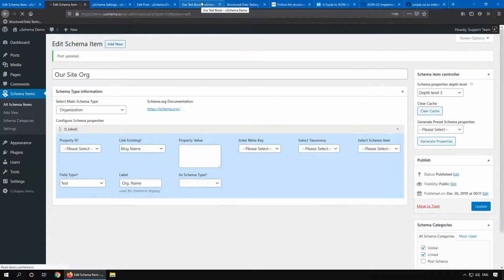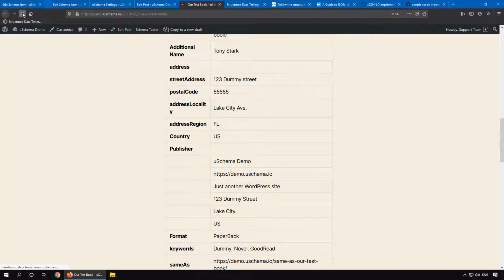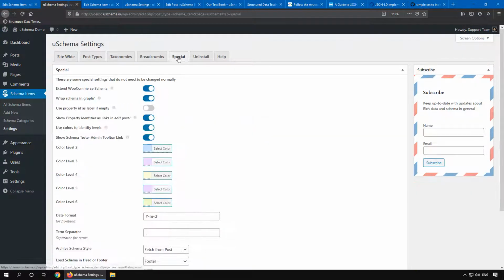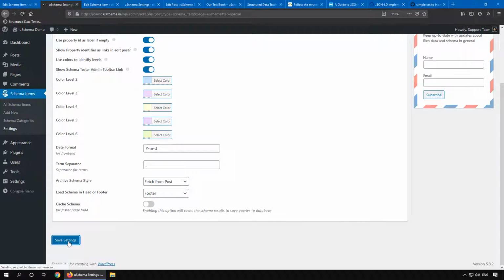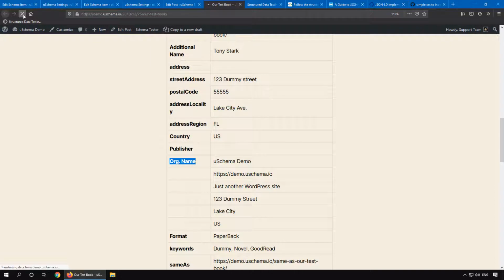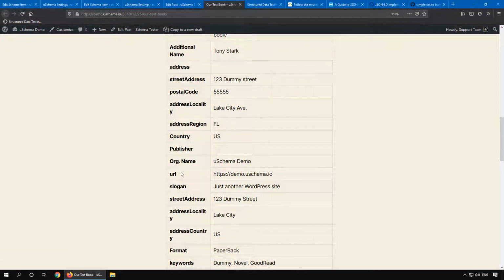If we update this, and let's get back and try to reload, this organization name label is now added. Another option that we can do, and that is a shortcut way of doing this, we can go to settings and go to special and turn on this option which says use property ID as label if empty. So let's turn on this option, save the settings, get back, and if we reload again, now all these labels are automatically picked up, whatever property ID is used to display these property values.